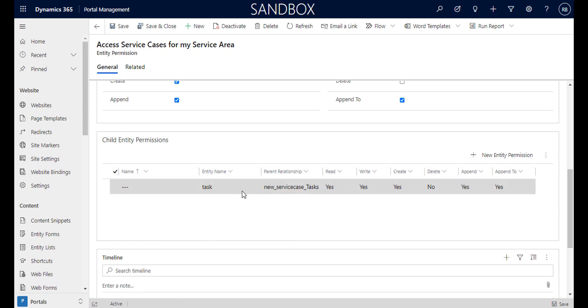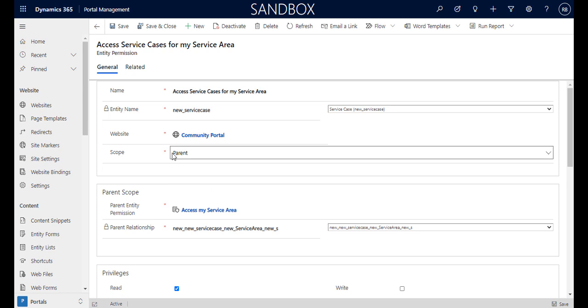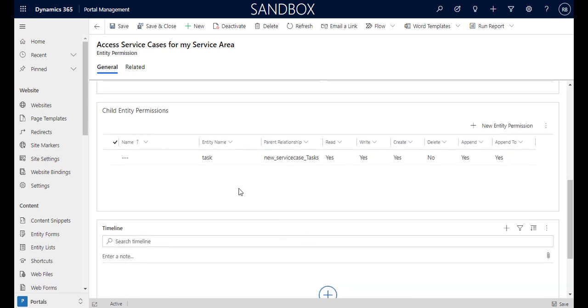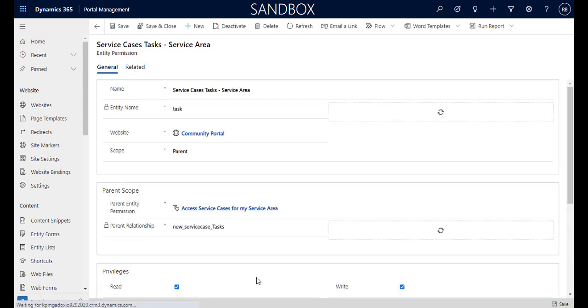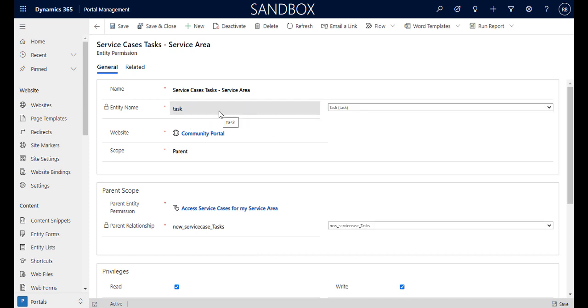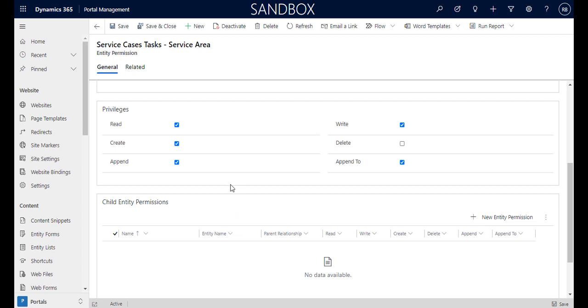But you can see that this parent scope entity permission, in fact, has its own child entity permission, and if we click in, it grants access to tasks. So if I have access to a service case, you've got access to tasks that are related to that service case, including the ability to create new tasks.